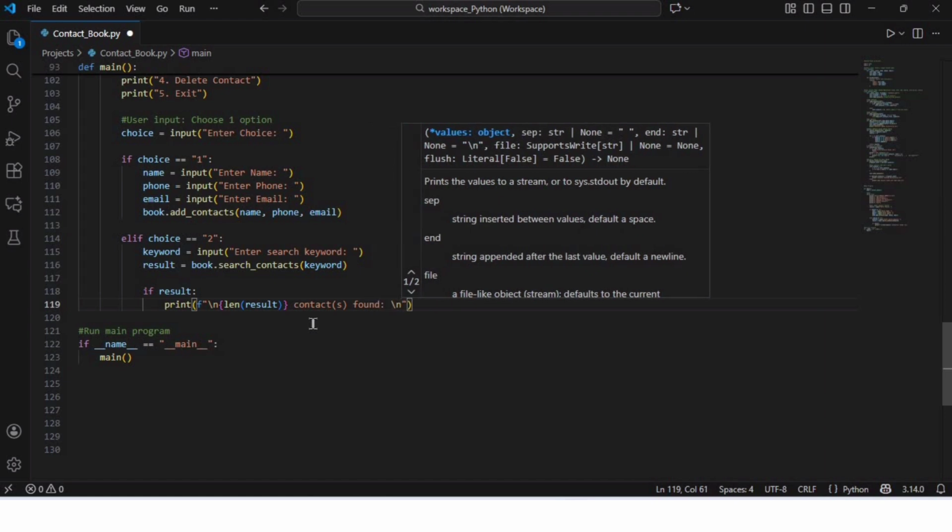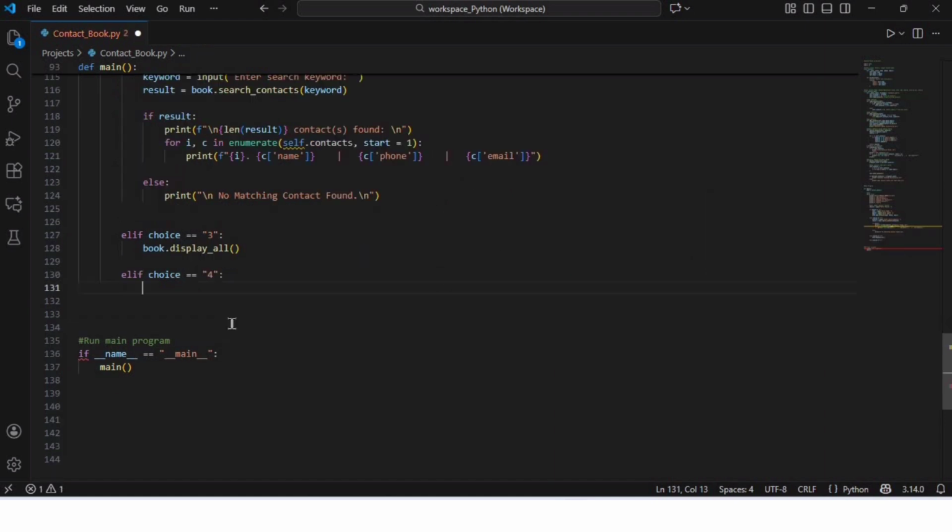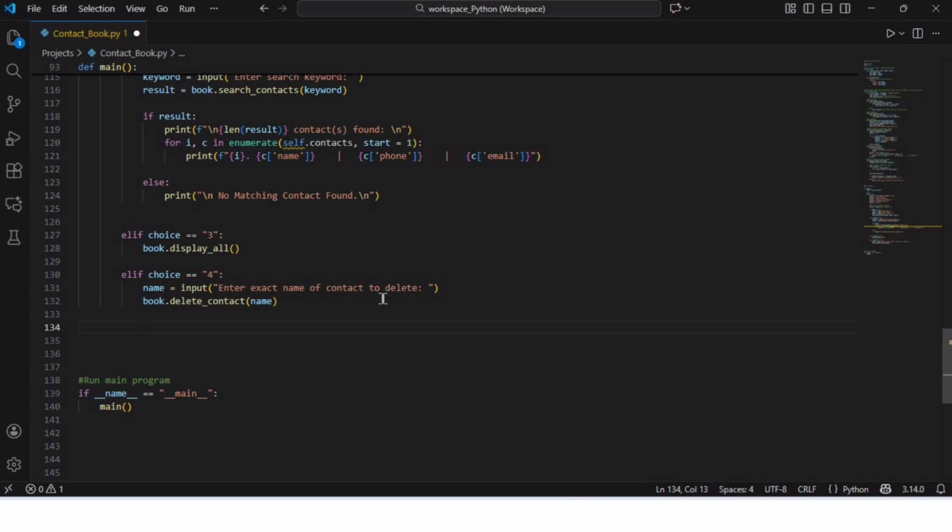We have used a cleaner format above, so I will copy that and paste it here, and I will simply add a tab because I am using a for loop. So if the keyword matches, then it will display a list of contacts that match the keyword. Otherwise I will let the user know nothing matched the keyword. Choice number 3 is very simple. I will simply call the method display all.